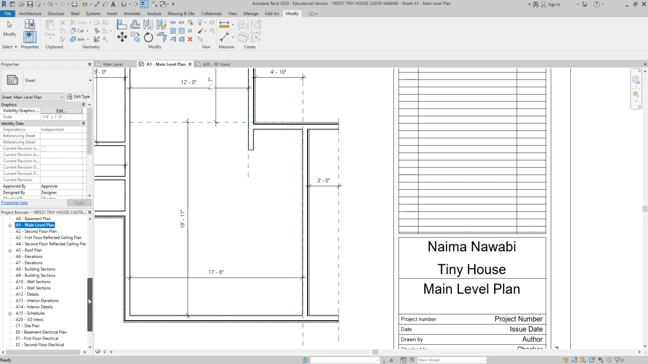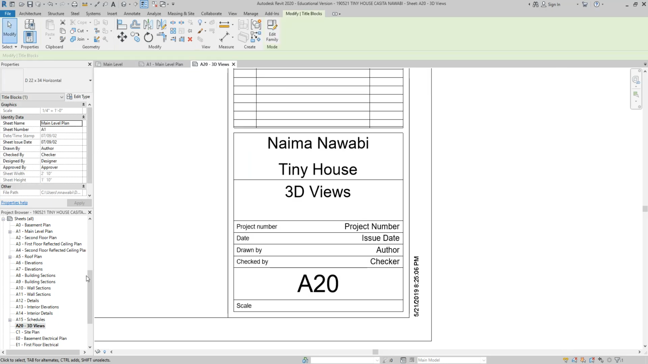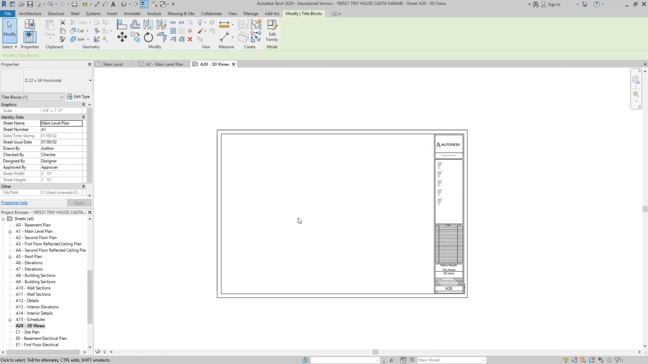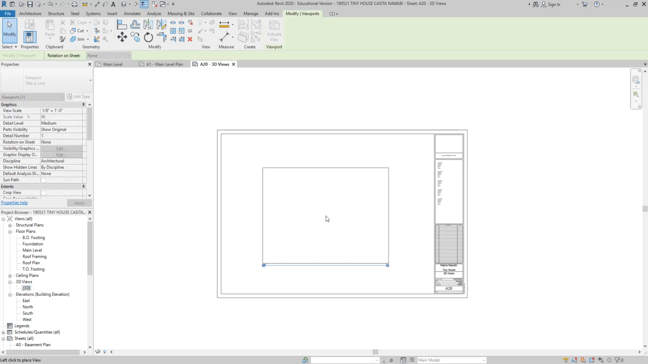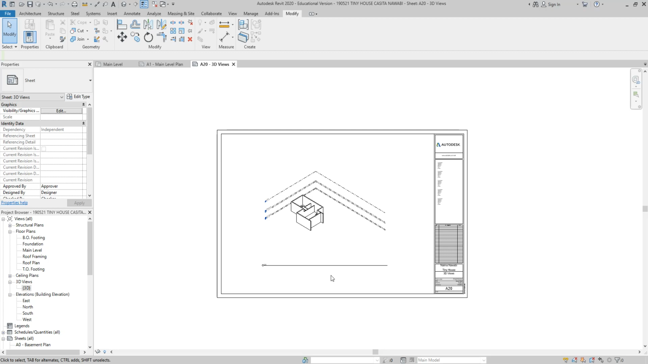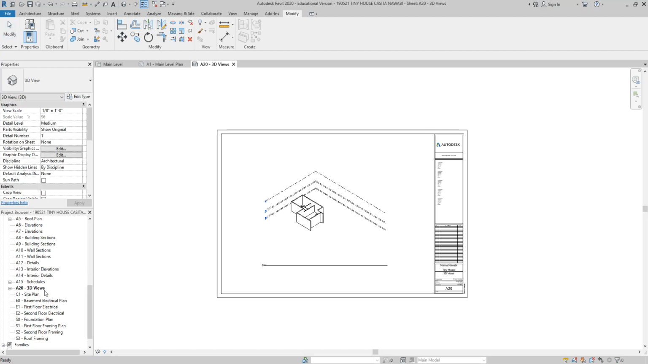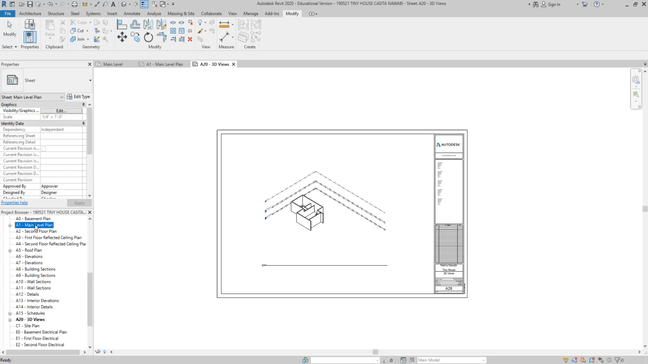All right, now that we have two sheets that we've kind of set up, well, almost, on your 3D views, let's drag our 3D view on here. It might not be anything spectacular, but let's just put something on there so we have something. Okay. So now, even though we have all of these sheets, we are only wanting to print A1 and A20. Got it? So let's start the printing process.